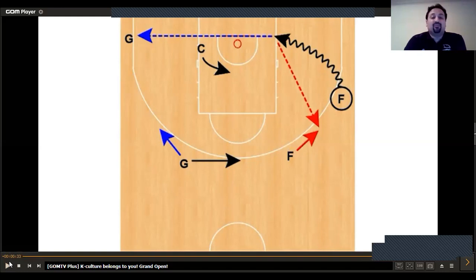So we like it as a drill, but we will see from the game. Again, I repeat this video from Fenerbahce.